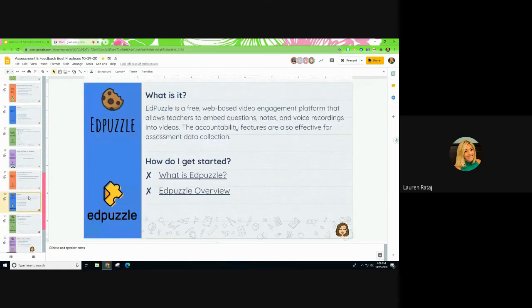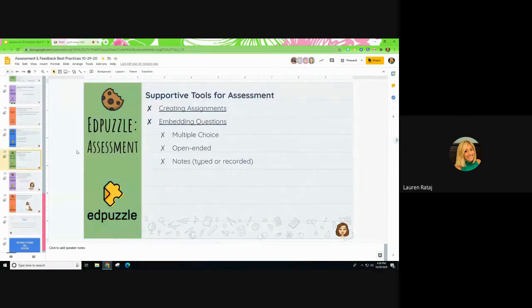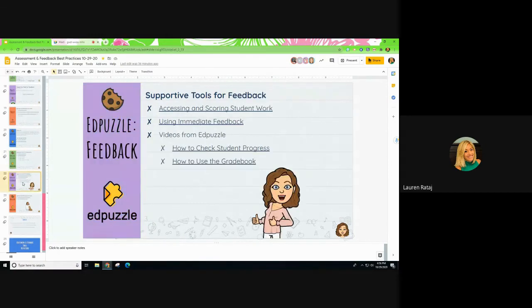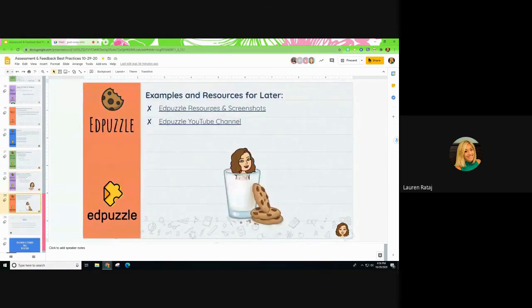Since we don't have time for Rosalind to get to her, what we're going to call that digital dessert, keep in mind here within our slides, in slides 20 through 23, Ed Puzzles, what we're calling that digital dessert to take with you. If you want to dig back into this on your own at a later time. Also, these have videos for both assessment and feedback, as well as getting started, and also resources for later.